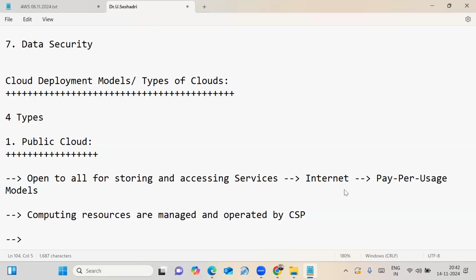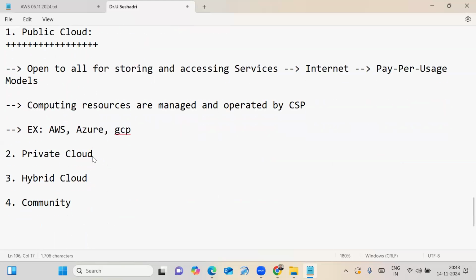Sir, tell me the example for the public cloud. The examples for the public cloud are AWS, Azure, Google Cloud Platform. Those are some of the examples for the public cloud.